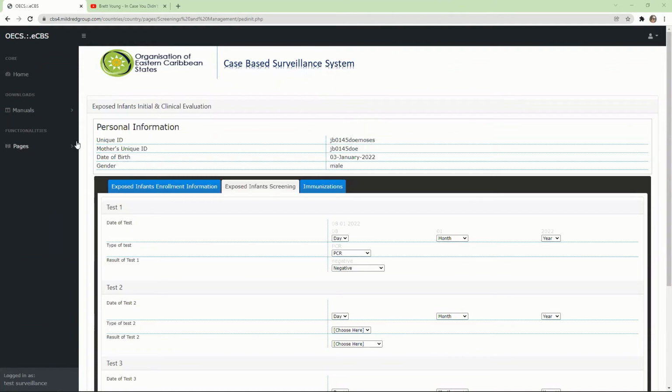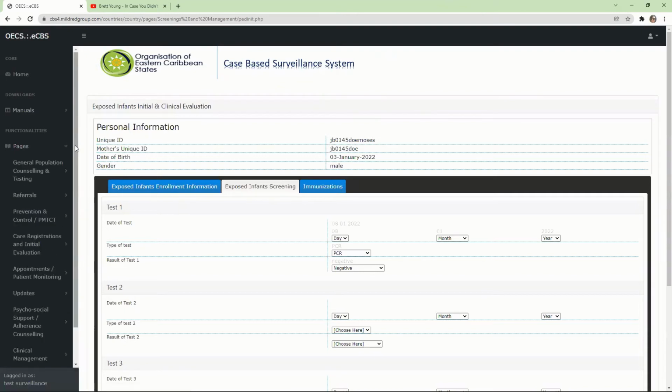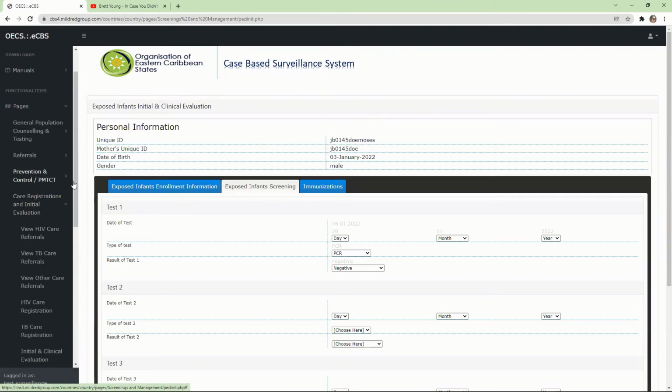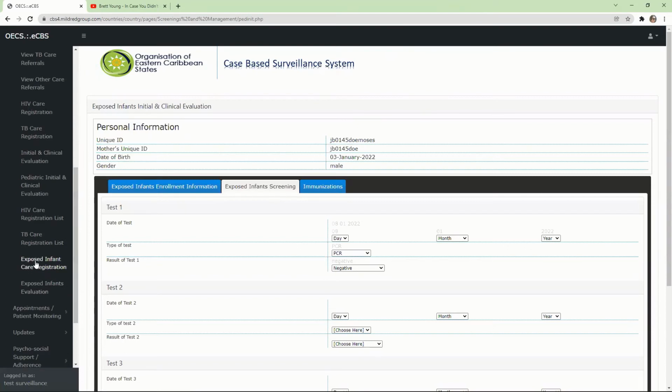Okay. So this is all for the exposed infants. For exposed infants, you will come to care registration and initial evaluation. You will click on exposed infant care registration, and then you go to exposed infant evaluation. For exposed infants, these are the only two functionalities you are going to have. At every appointment, you are going to use exposed infant evaluation until the exposed infant becomes positive. Then the exposed infant will be registered into care as a pediatric client.